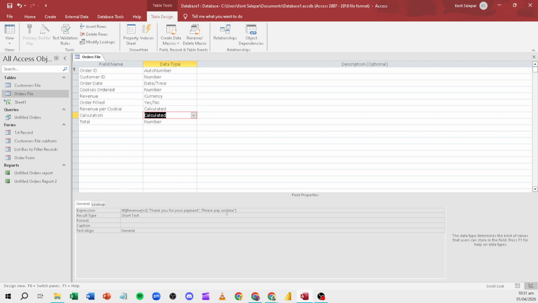Set the data type for this new field to calculated. A calculated field doesn't store data. It evaluates a formula each time the table is viewed, ensuring the result is always up to date with your source fields. When the expression builder opens, enter your IIF expression.